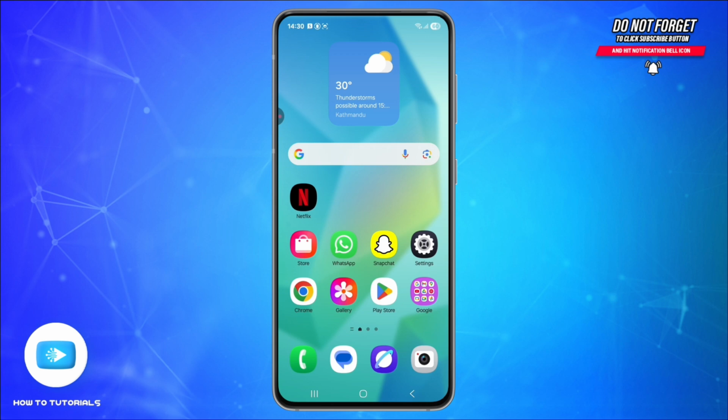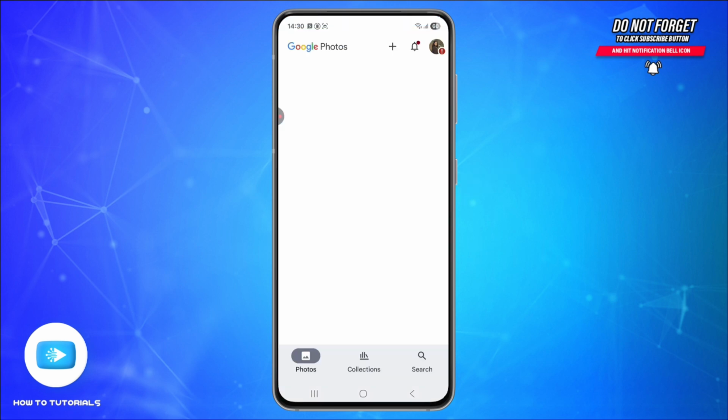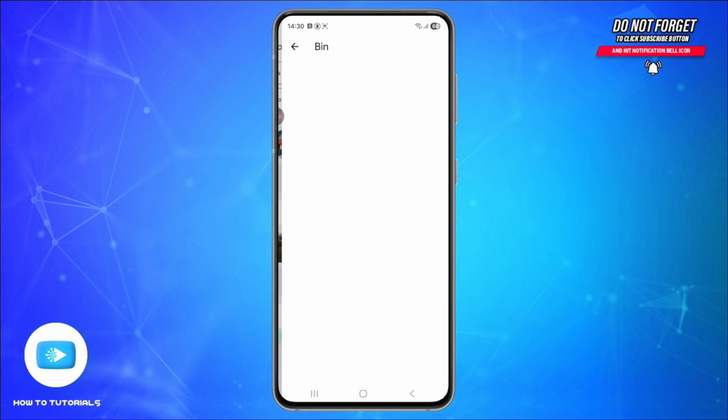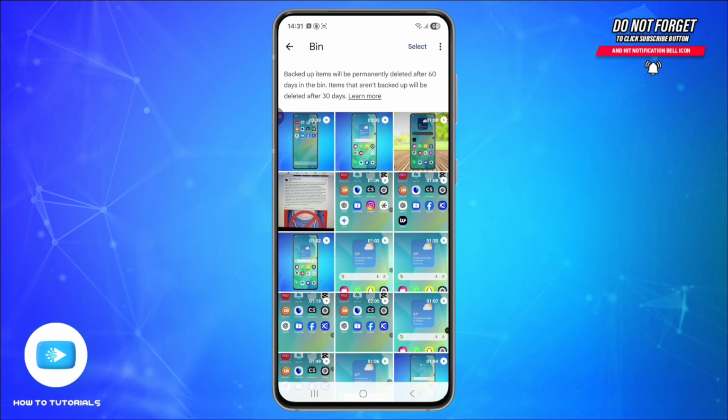Second fix is to check your Google Photos. For that, open Google Photos. Now go to collections. Now tap on bin. You can restore your photos synced earlier.